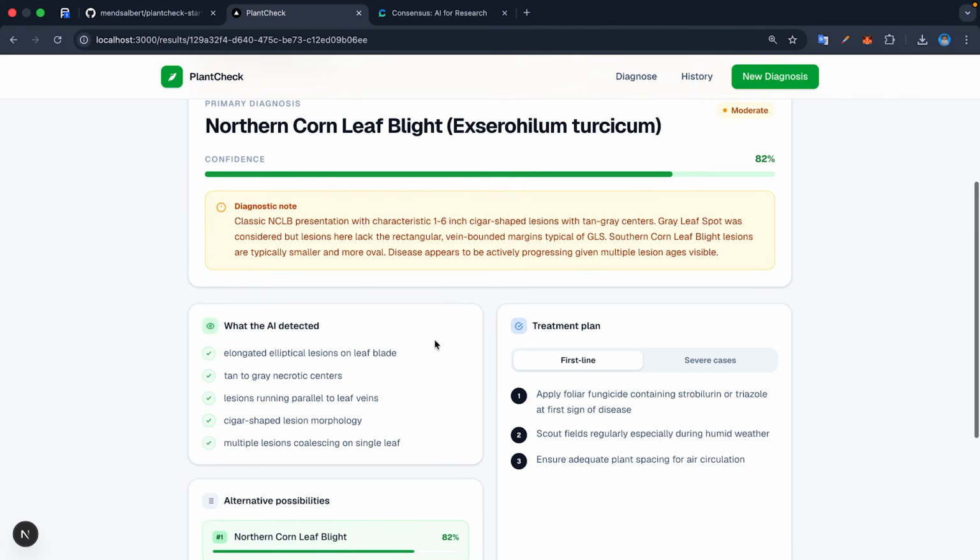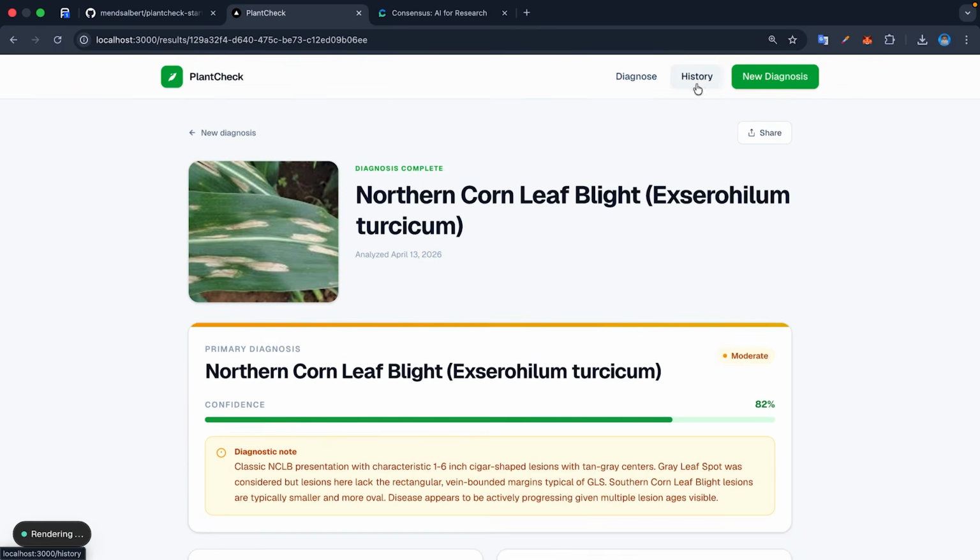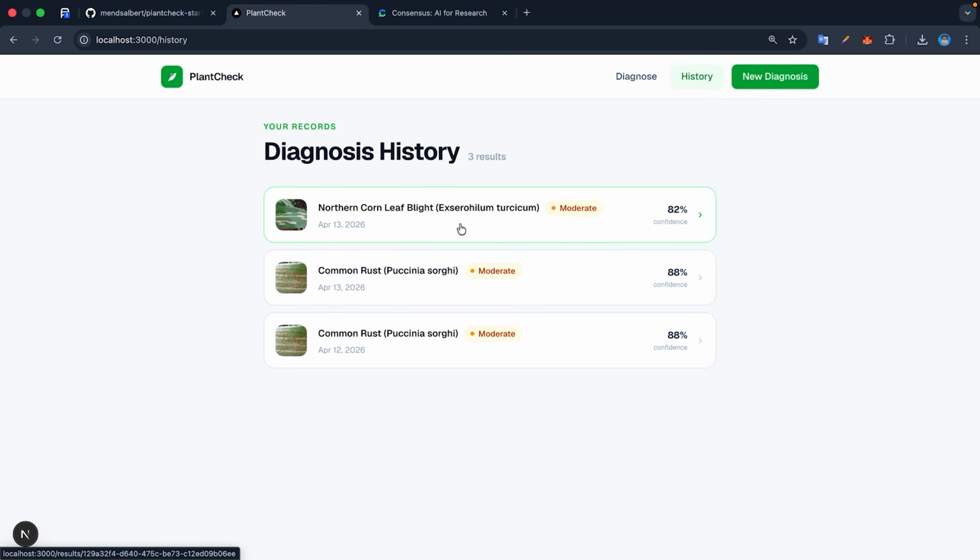Below that, the treatment panel with 2 tabs. First-line treatment and severe cases. The recommendations differ based on severity. Click History in the nav. The history page shows all 3 diagnoses on record, including the one we just ran plus 2 previous results for common rust. Each card shows the thumbnail, the diagnosis name, the date, the severity badge, and the confidence score.